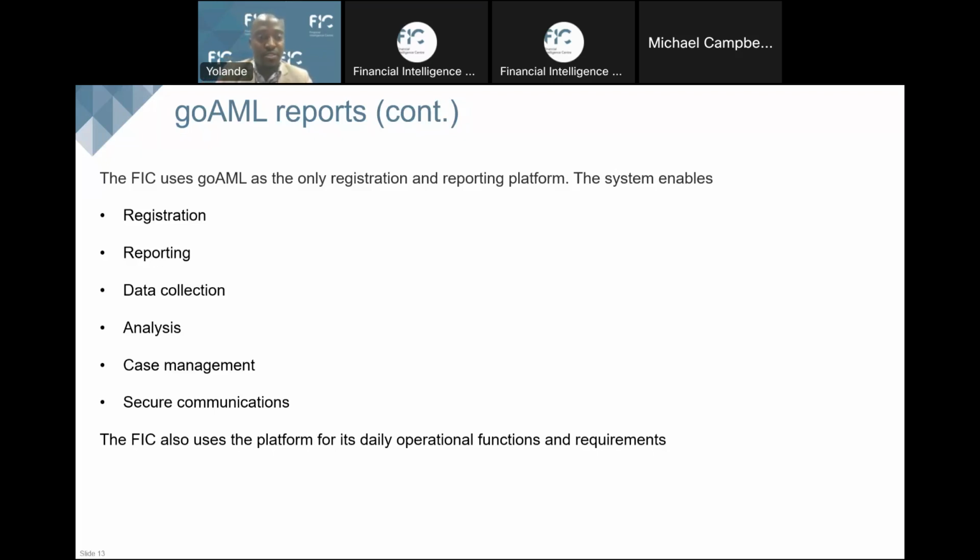The other thing is that the FIC also uses the platform for its daily operation functions and requirements. So it is very important to know that.